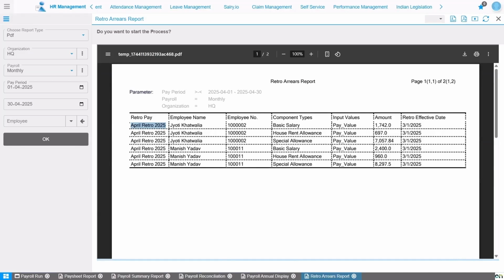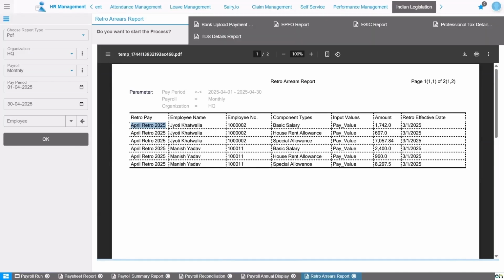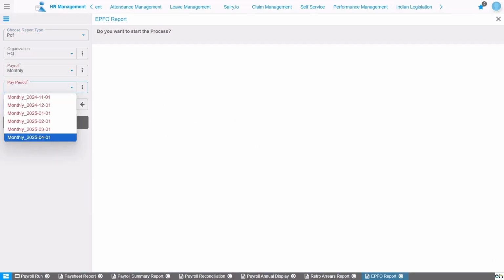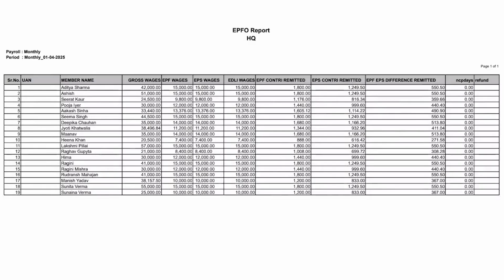Apart from this, if we have customers using Indian legislation, there are some specific reports available in the Indian legislation folder that can be generated from the system. These include the bank upload payment file, EPFO report, ESIC report, professional tax detail report, and the TDS details report. The user needs to fill in the required parameters for each report. Based on the parameters entered, the system will generate the reports. All these reports are generated in a similar manner. The system provides the results to HR for their use.